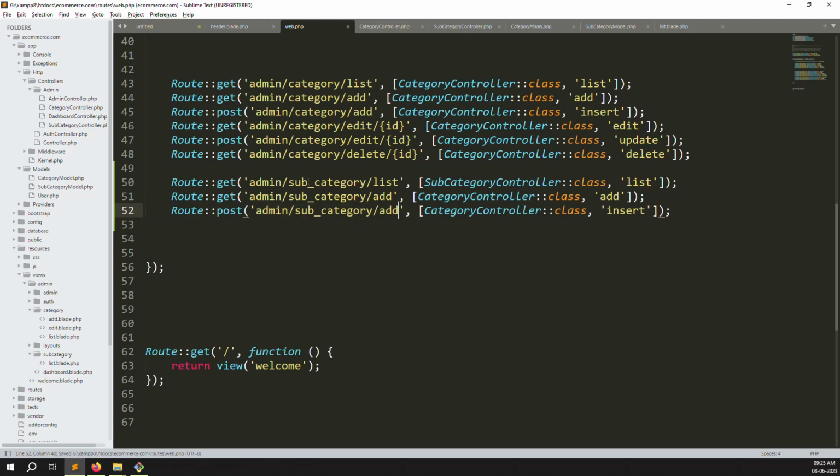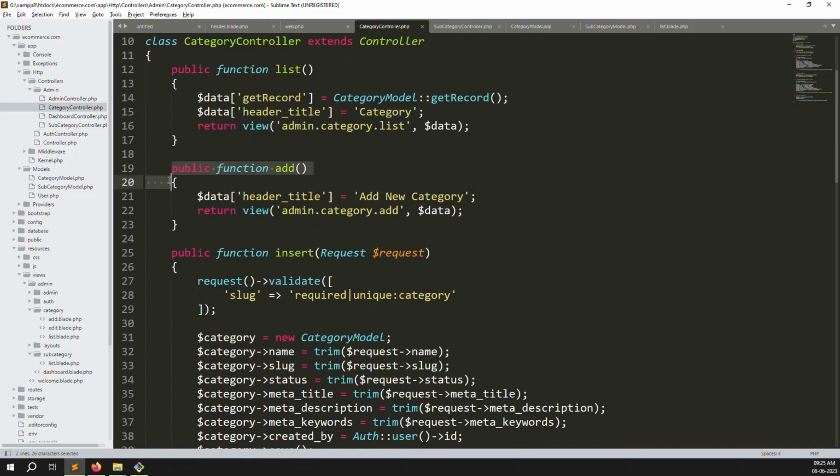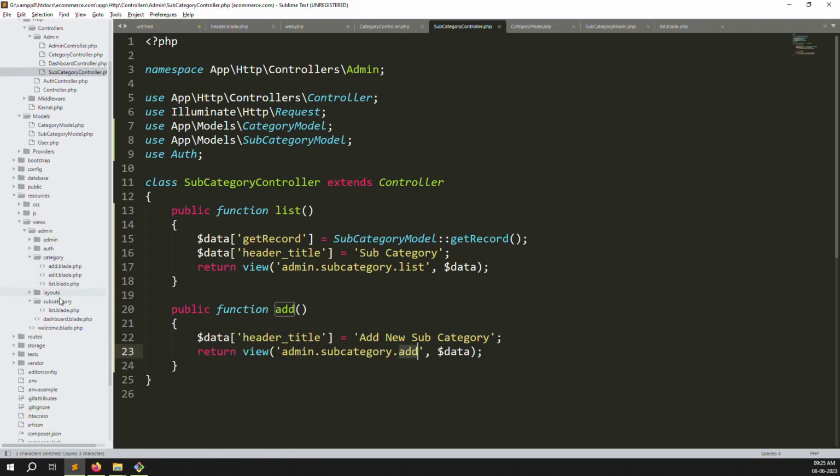Also you can put it here because we need to use it for the get, and we also need to use the same URL for the database insert. So let's comment this out. Once I use it, I can show you how we can use it. Okay, go to the category controller and copy this add one, then go to the sub one, and here you can change the path from category to subcategory, and also change to add new subcategory.